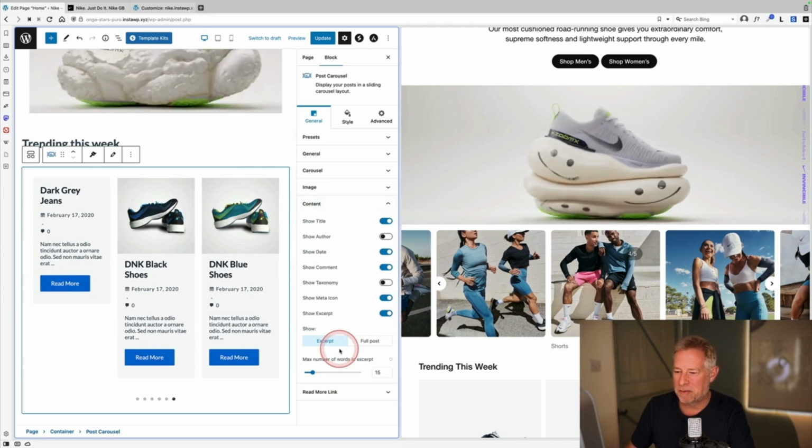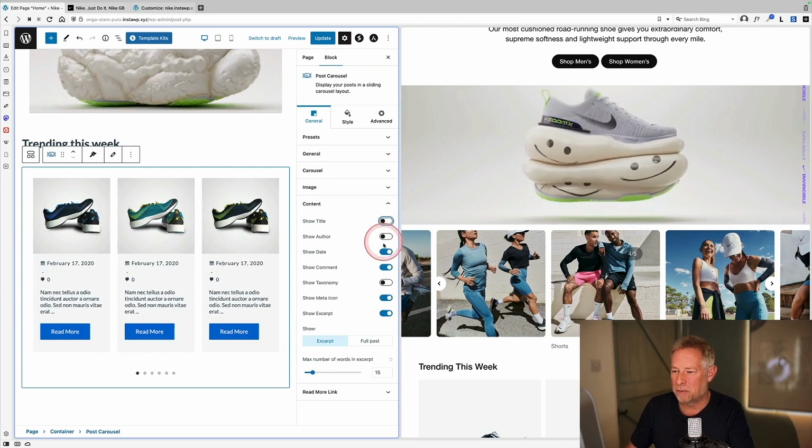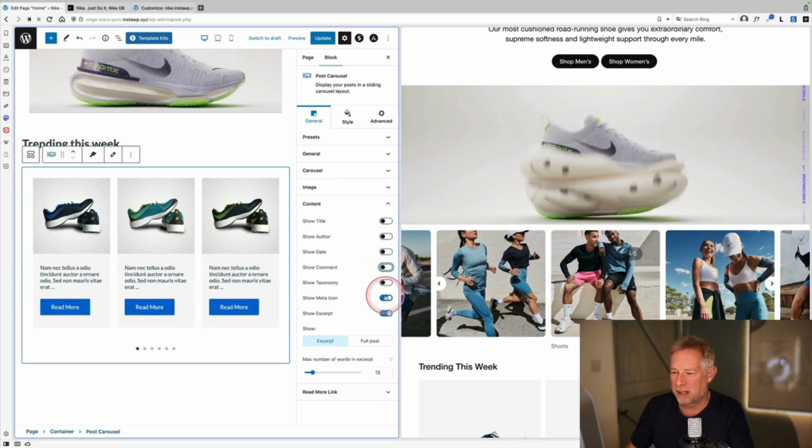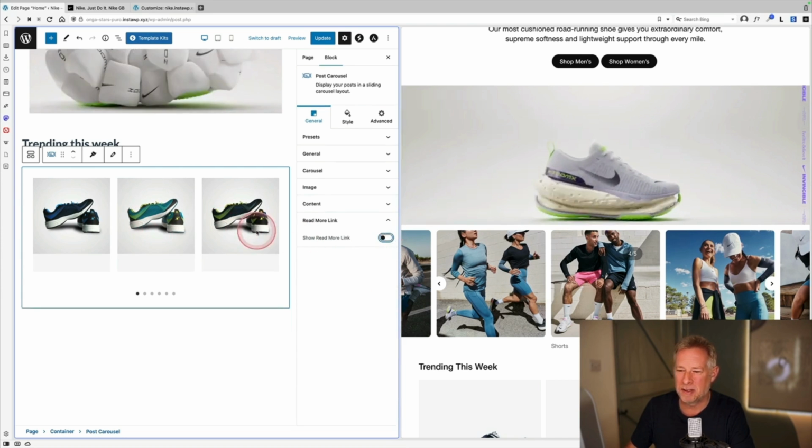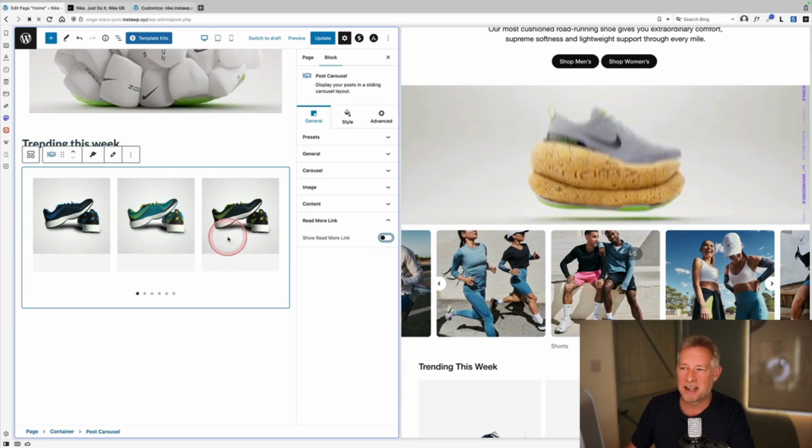I'm okay with that at the moment, but in content, you can actually turn off what you show. So we want to turn off everything essentially, the excerpt, everything, and also the read more link. All we want is the little photographs that are now carouseling across our page.